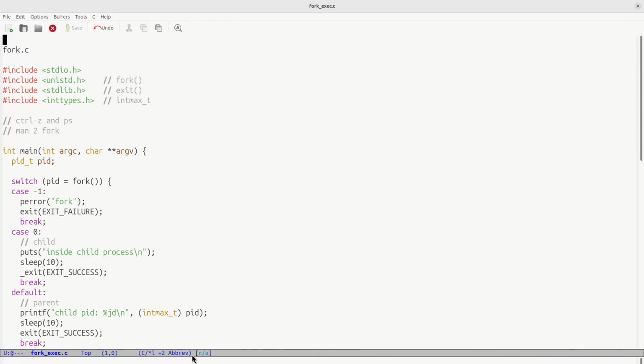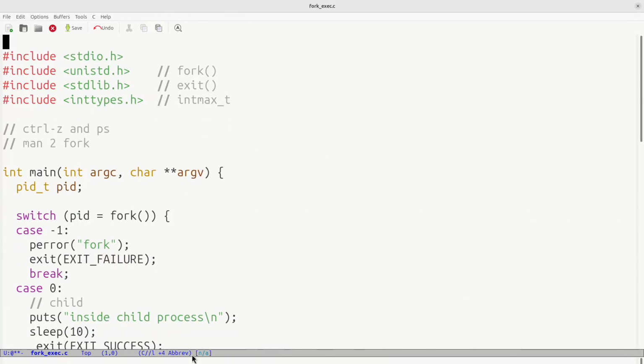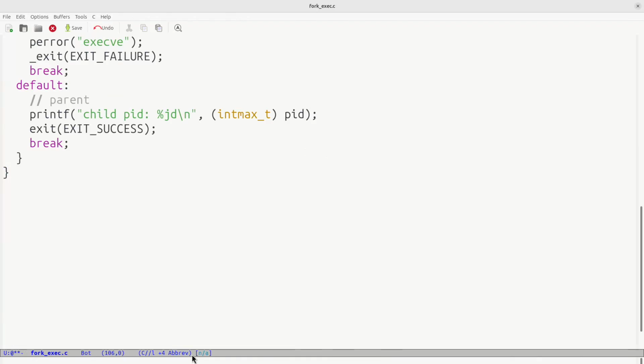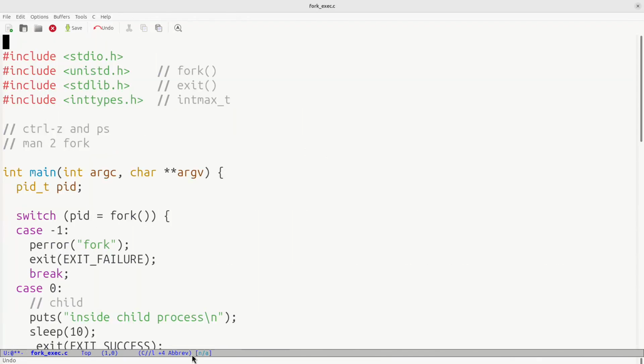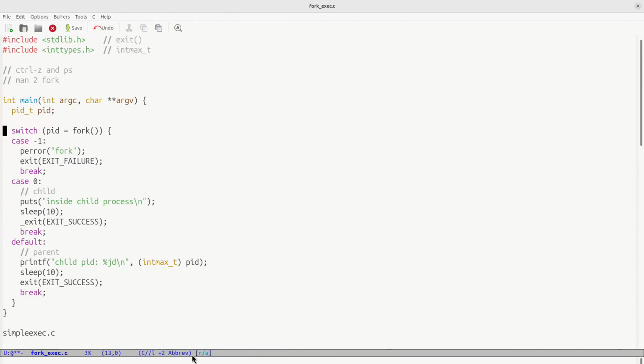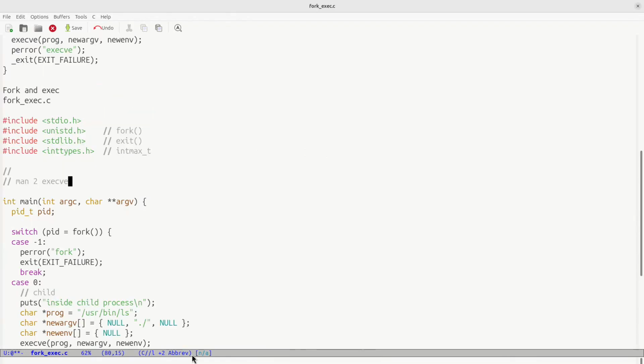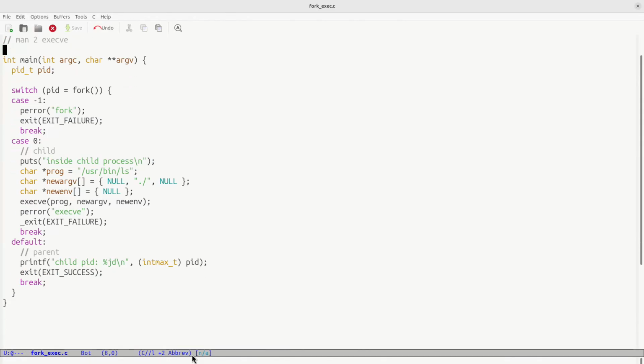All right, let's step through this slowly. We've taken our fork program. This is our fork and exec. We've taken our template for fork, where we have two different cases, one for the child, one for the parent.